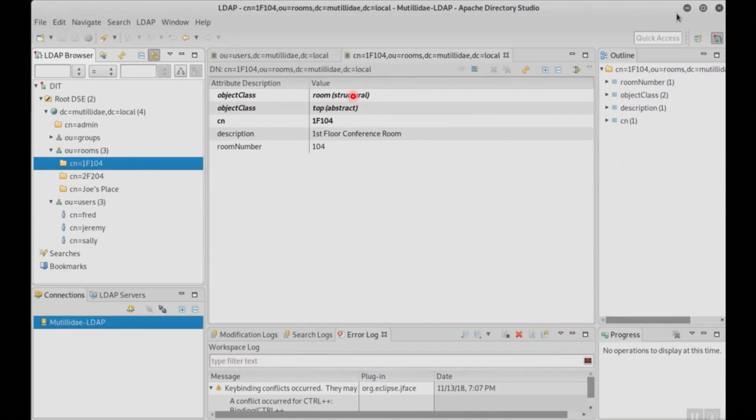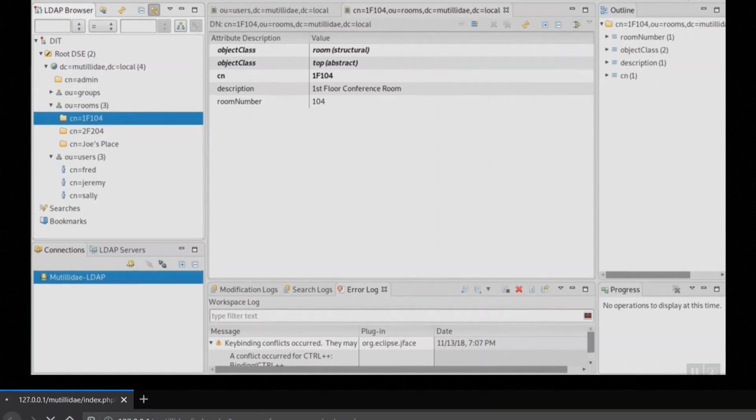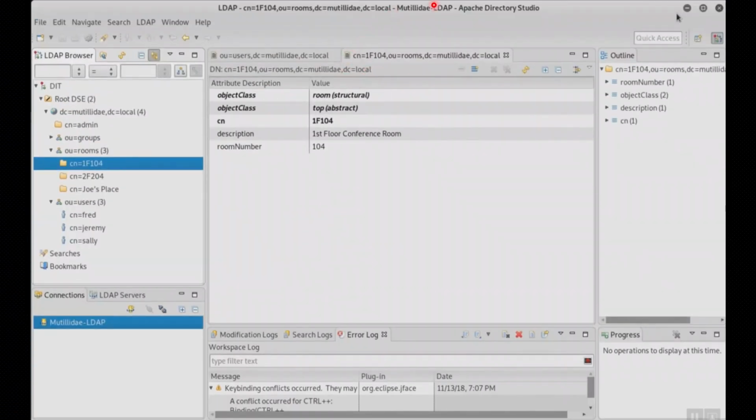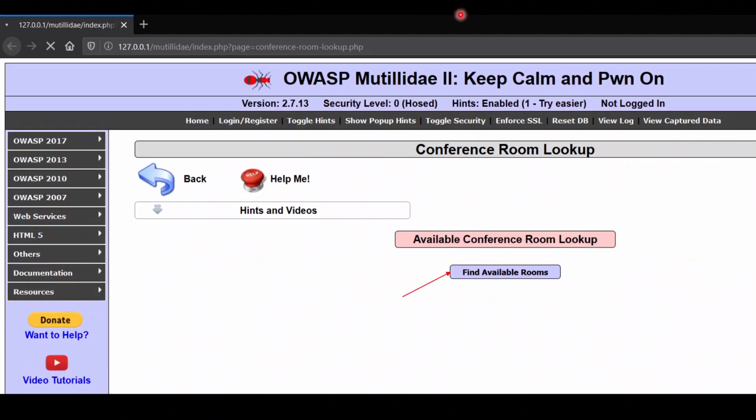If you need to set this up on your laptop, first you will need to install Apache Directory Studio, and after that you will need to install this web application called Mutillidae 2 and configure it. After that you will have the LDAP server up and running. In this example, we are using Apache Directory Studio as the LDAP server, and for the website part, we are using OWASP Mutillidae 2.